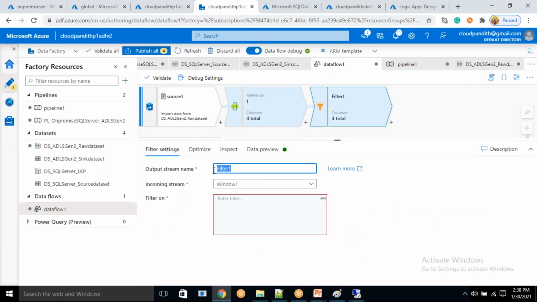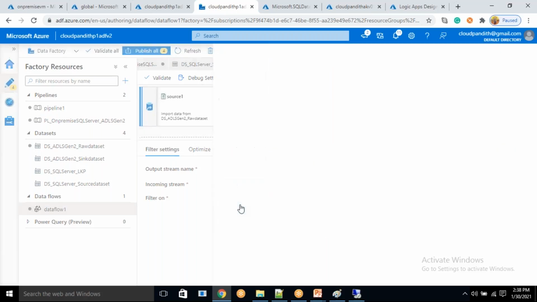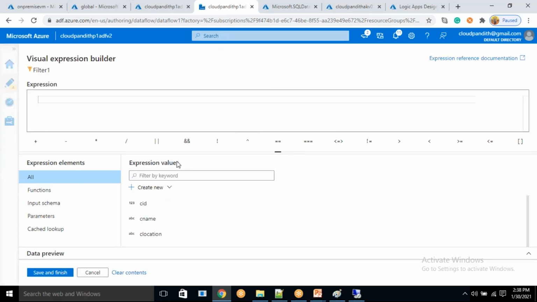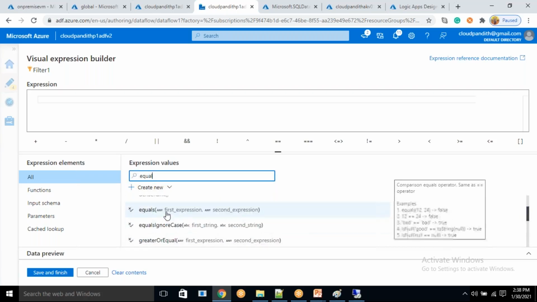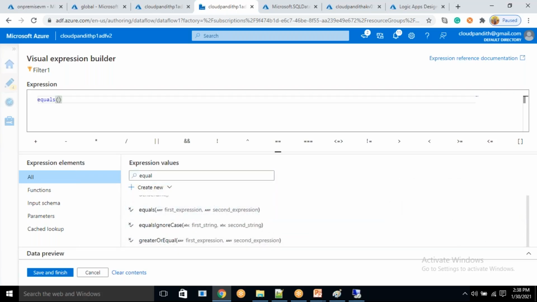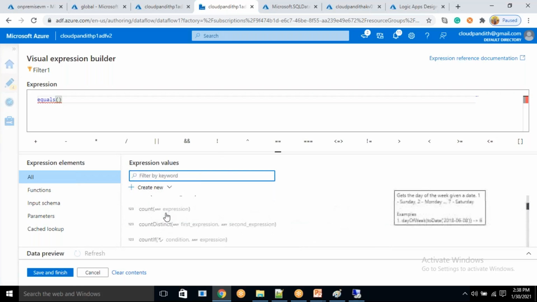What is this filter going to do? This filter is going to filter the records. The filter condition is very simple. I'll say simply equals. Equals with what value? Row number. Okay, go to column names.